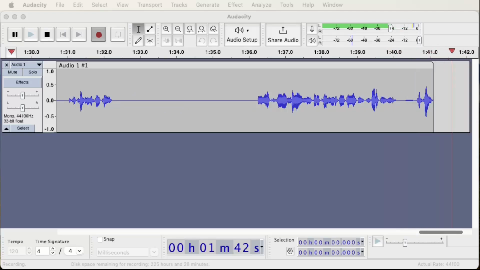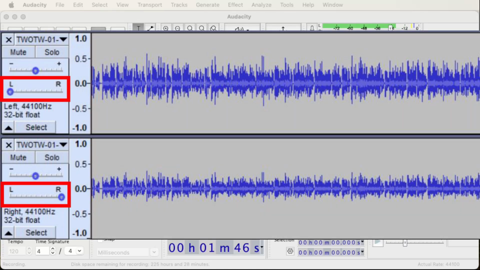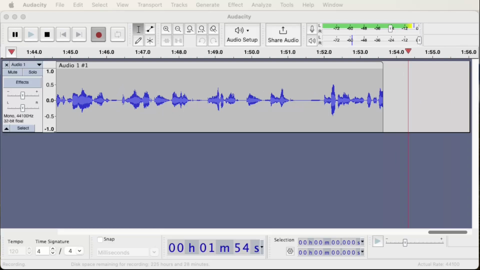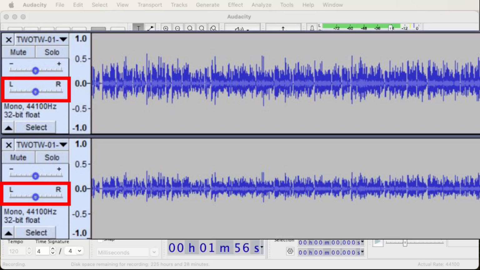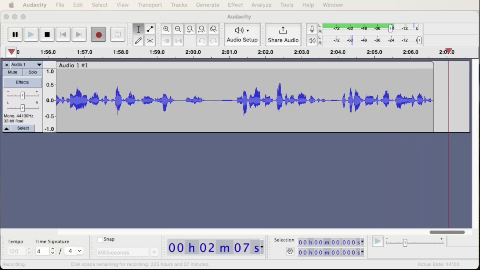The first one, split stereo track, splits the stereo track into two mono tracks with one track panned full left and the other track panned full right. The second option, split stereo to mono, splits the stereo track into two mono tracks with both tracks panned to center, or 0. The second option is preferable for our purpose. It prevents the need to correct panning before exporting the file.